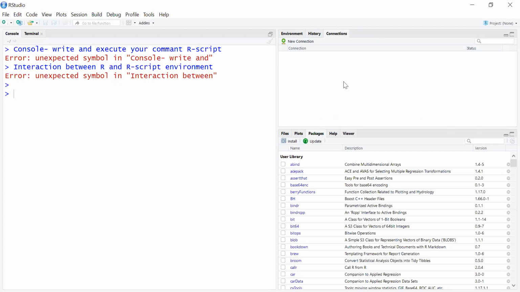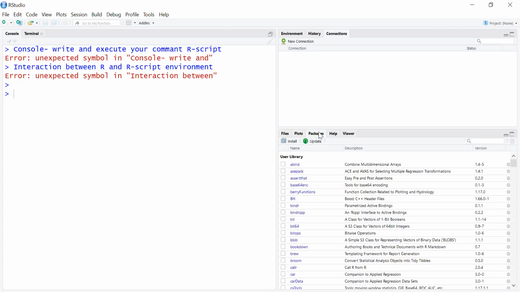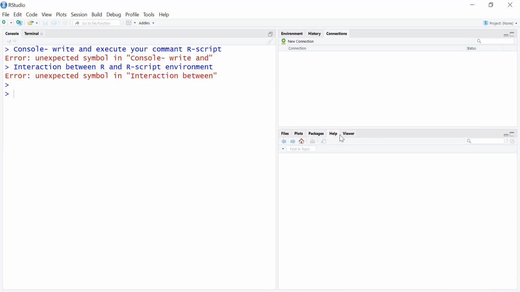Workspace is the second important window, which has three sub windows. The last window is basically the browser window. I'll call this the browser window, and it has five sub windows: files, plots, packages, help, and view.